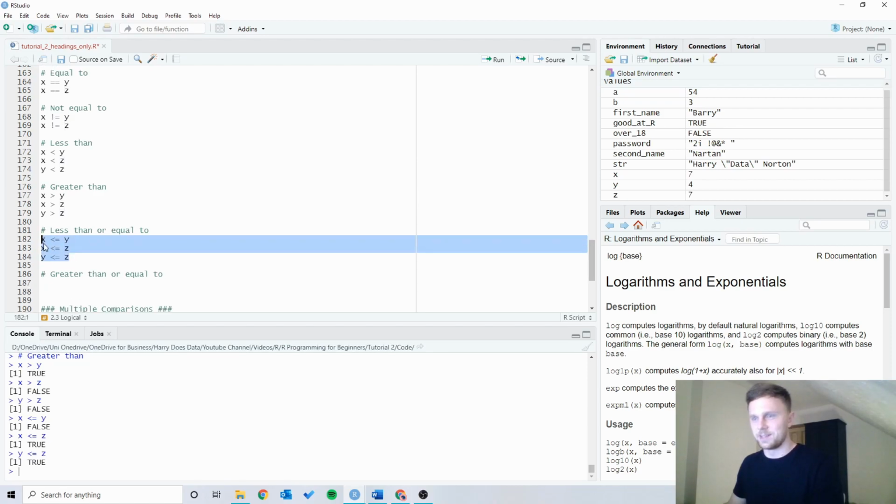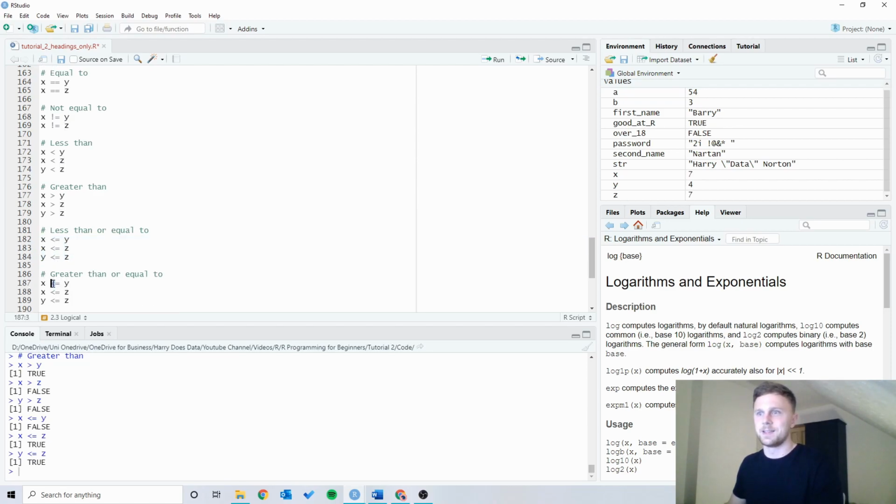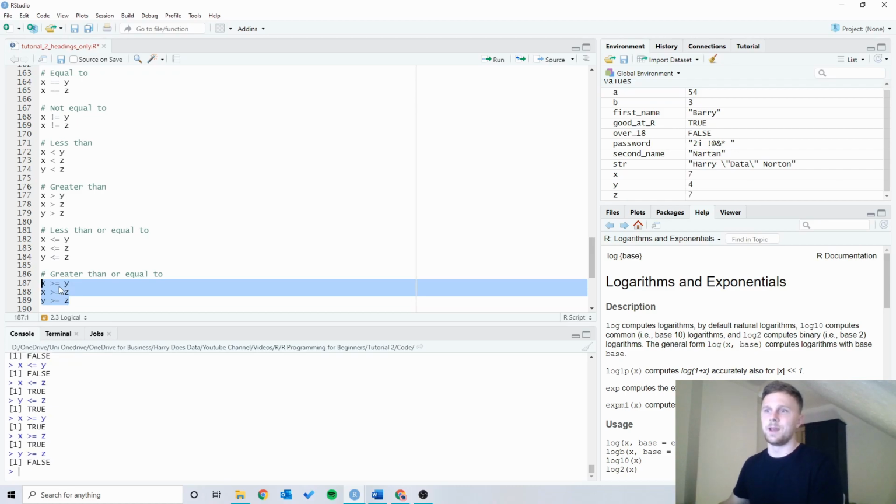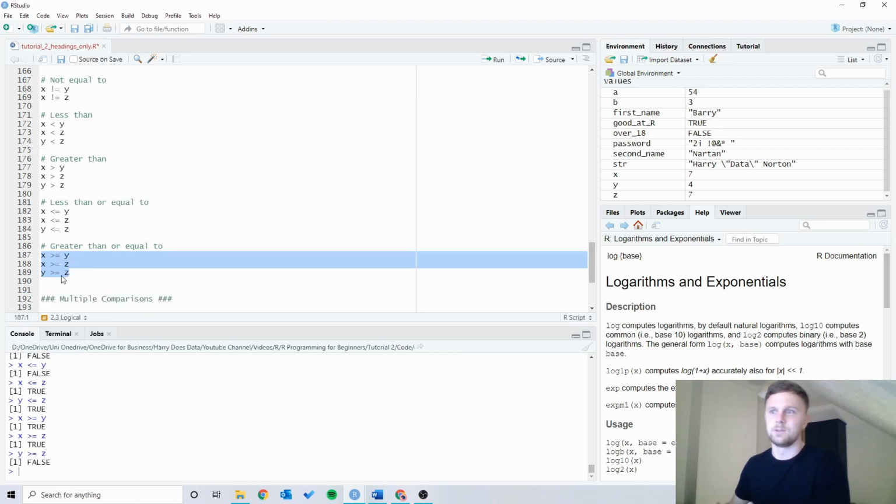And you probably get the gist of it by now. We can have exactly the same thing, but greater than or equal to. And I won't bother going through the results, but yeah, you can assign greater than or equal to using that operator.